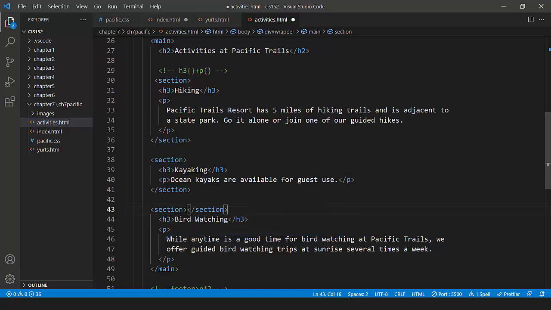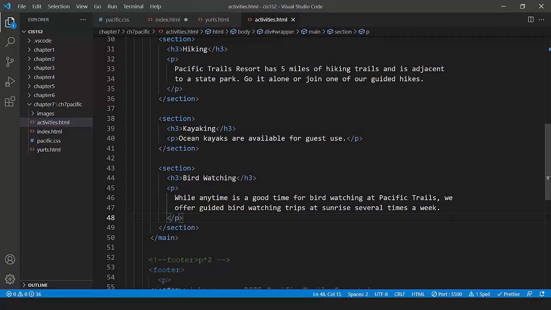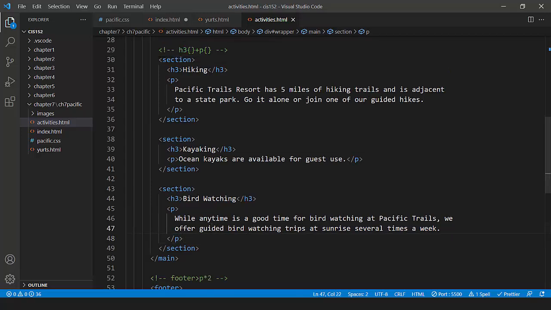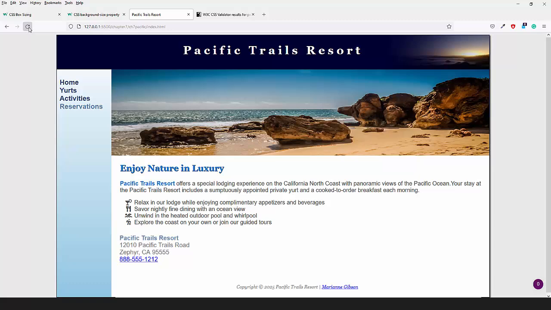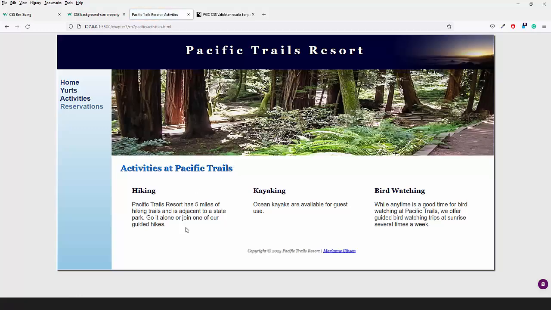Type in the word section again. Cut that closing section tag, and after the closing paragraph tag, but before the closing main tag, save my work, Control S. I just go back out to my browser and I refresh. Notice that my section elements are now in columns as well. So if I go to activities, these section elements are now in columns.